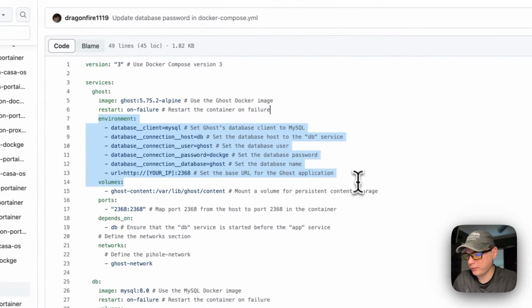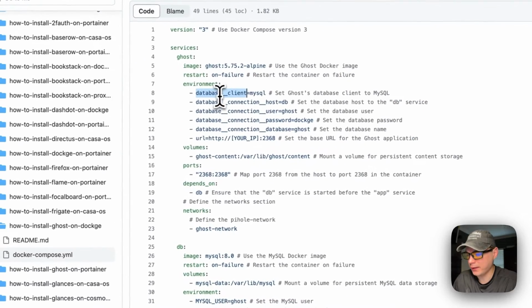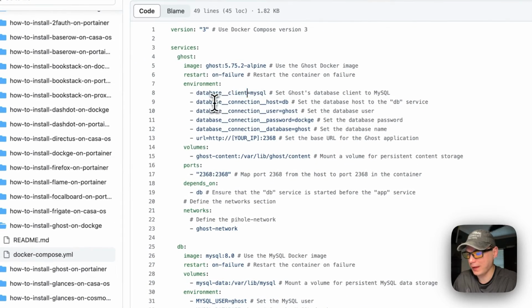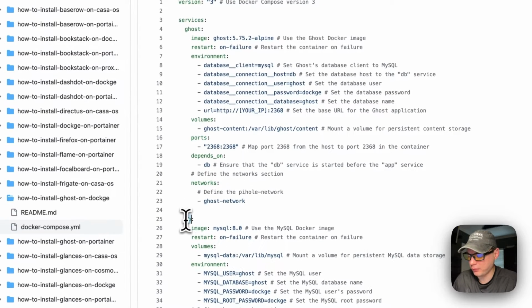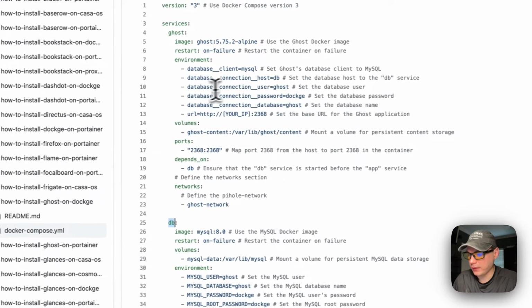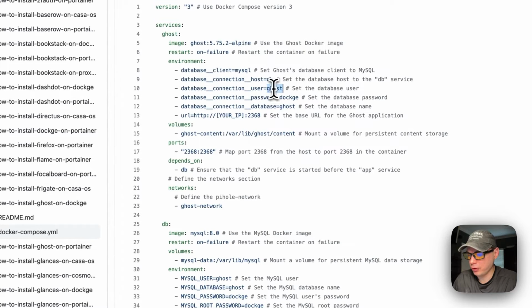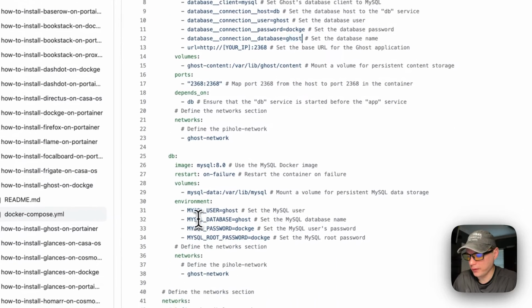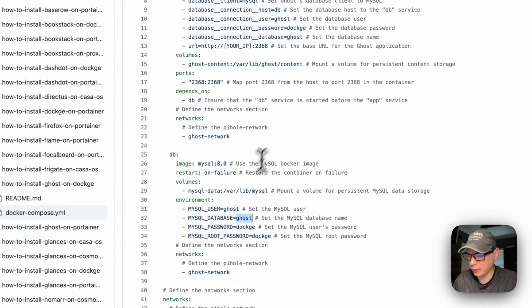And then the environment variables are set. So a database client is MySQL. A database connection host is DB. That rhymes with the service name down here of DB. And then the database connection user is Ghost. The database connection password is Dockge. The database connection database is Ghost because it rhymes with the MySQL database down here of Ghost.